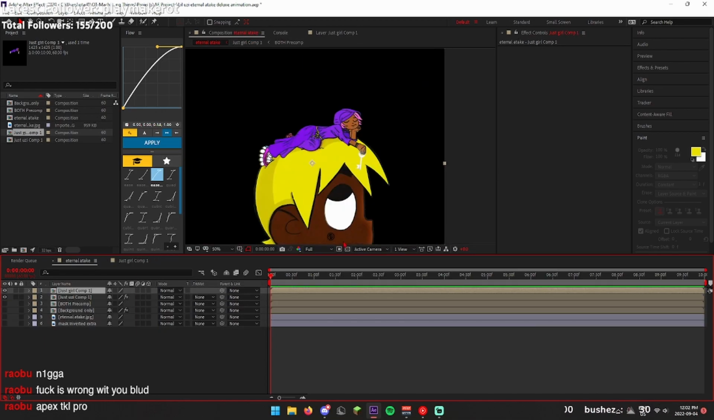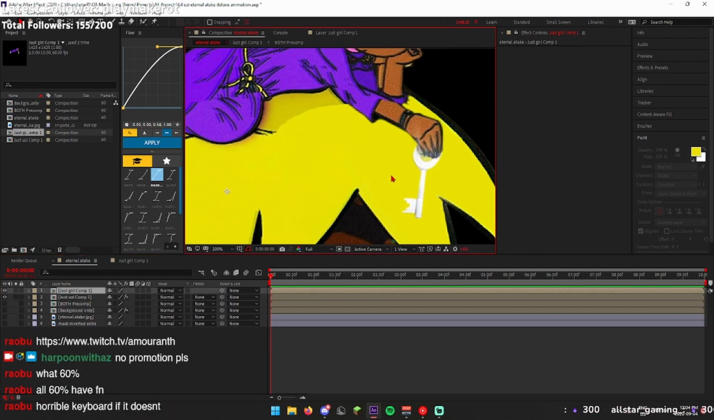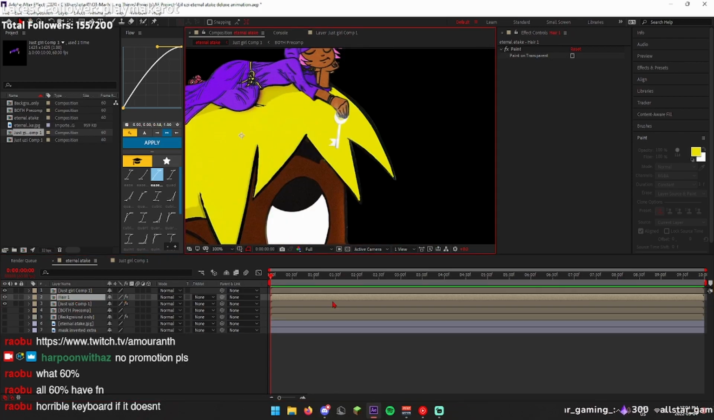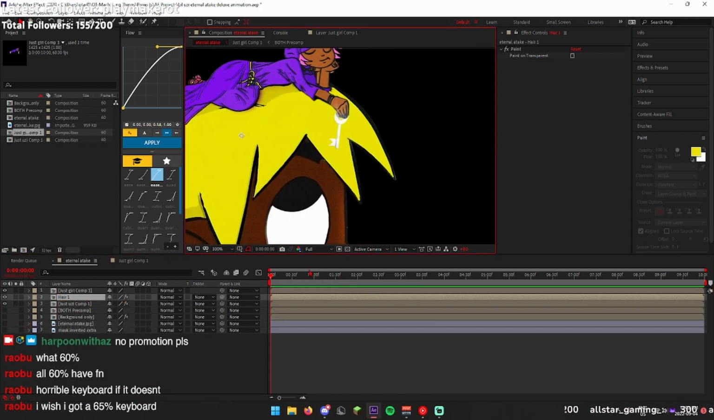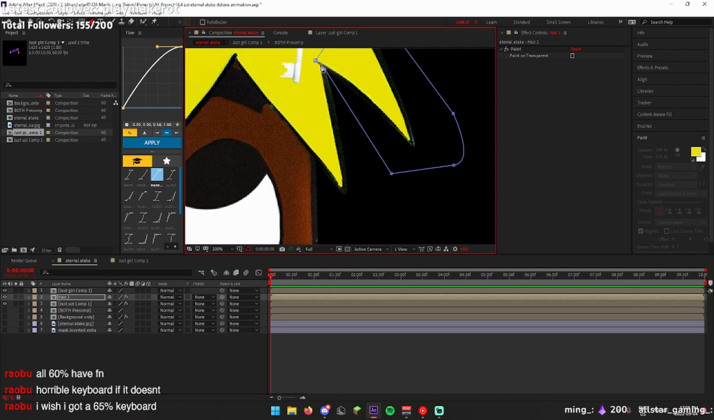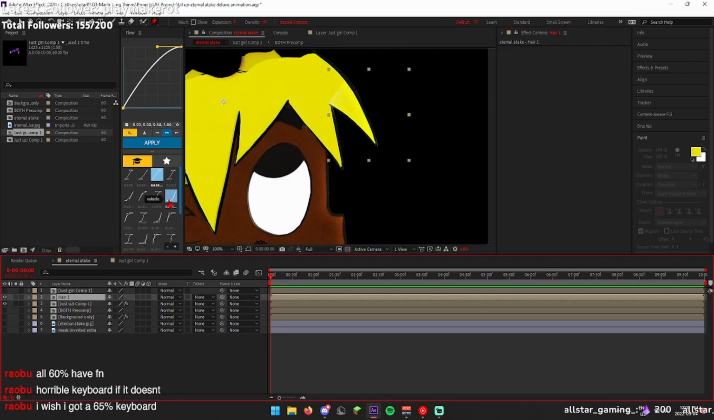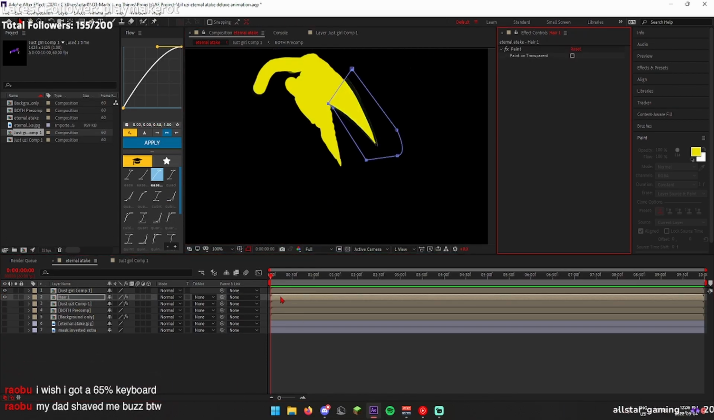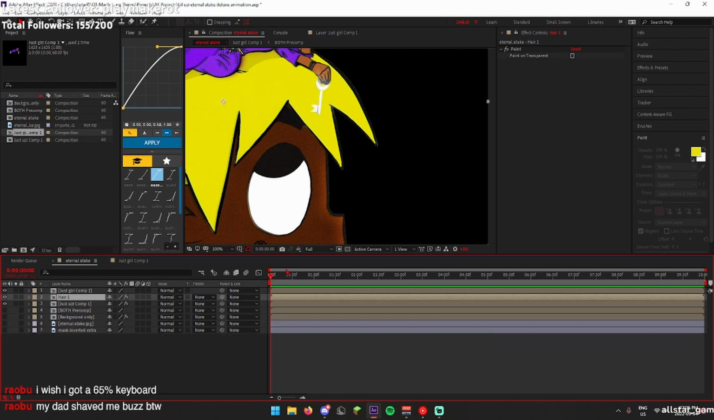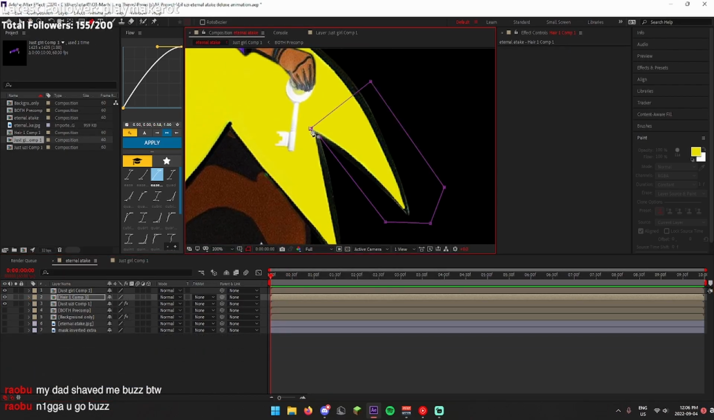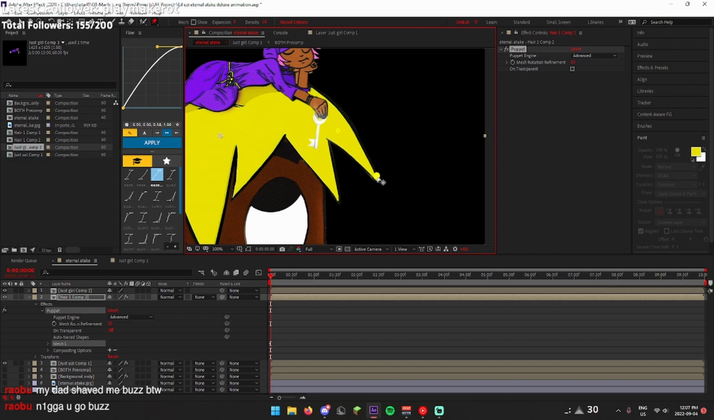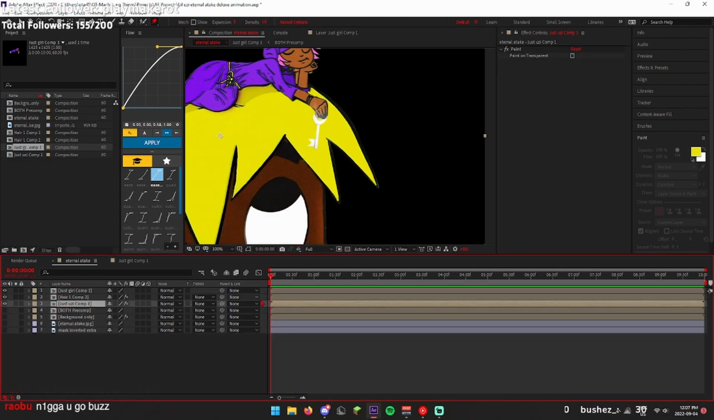I am now making small adjustments to the masks and adding feather. I am now going to mask one individual hair piece and animate it using the puppet pin tool.